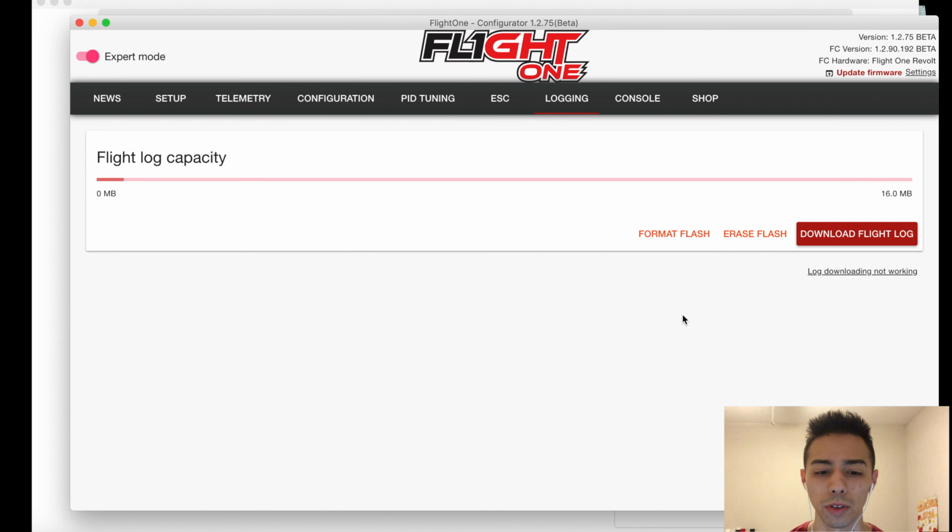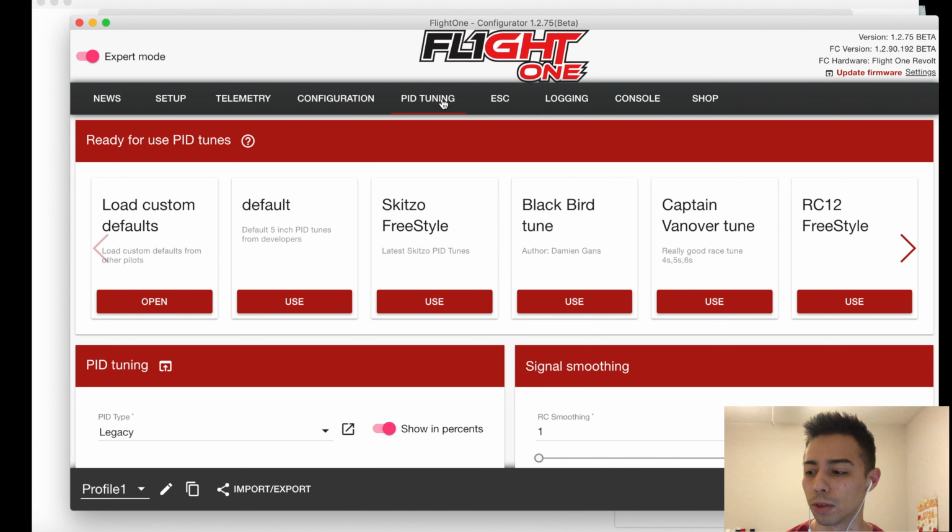Another thing you need to do before you start logging is format flash and erase flash. I've been able to get a proper log formatting flash and then erasing flash, or vice versa. So I don't think it necessarily matters which one you do first, but I recommend doing them both when you do it.